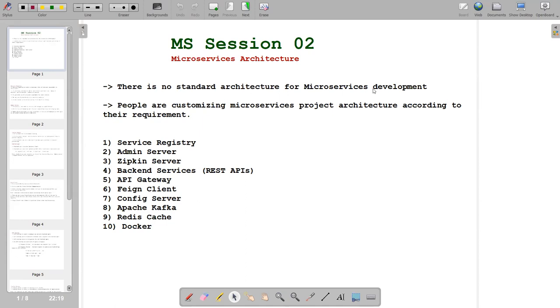Last session we covered what microservices are, what monolithic architectures are, where we use them, and what challenges we face. Now we can go one by one.